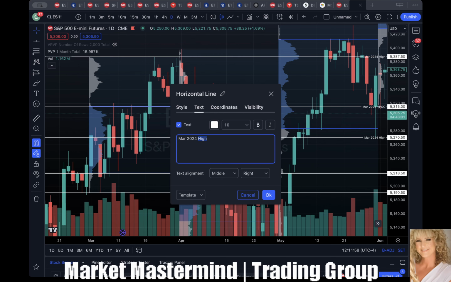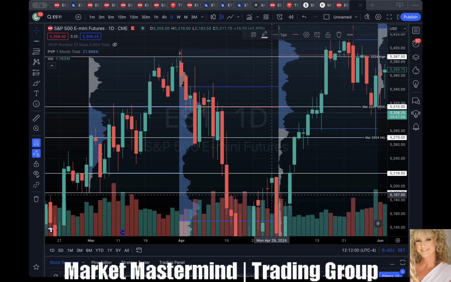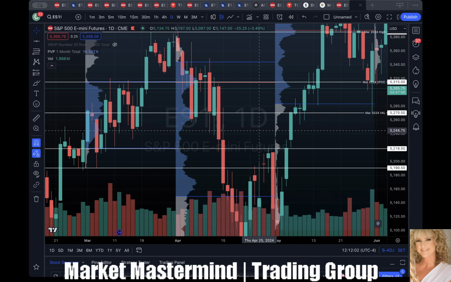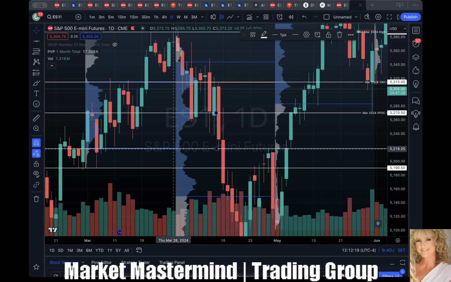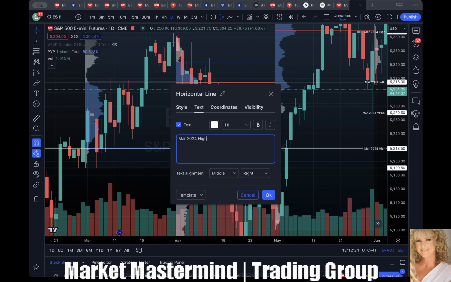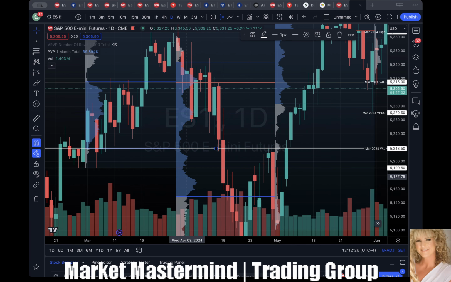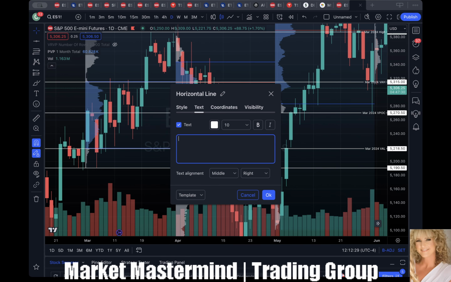So VAL, value area low. Oh no, that one is this one. Okay, I'm off just a little bit. So value area high is the top blue line. VPOC is that center red line. And you can adjust your visibility. I'll show you what that looks like in just a little bit, so you can see it over the indicator, over the lines.